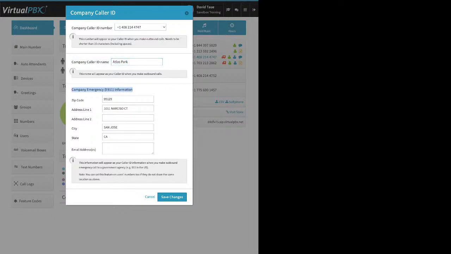Next, the system wants the company emergency information, or E911, which wants a North American address. Then you would click on Save Changes, and this becomes your default E911 information whenever anyone picks up a VoIP phone and dials 911. That's the address that gets sent to emergency services.